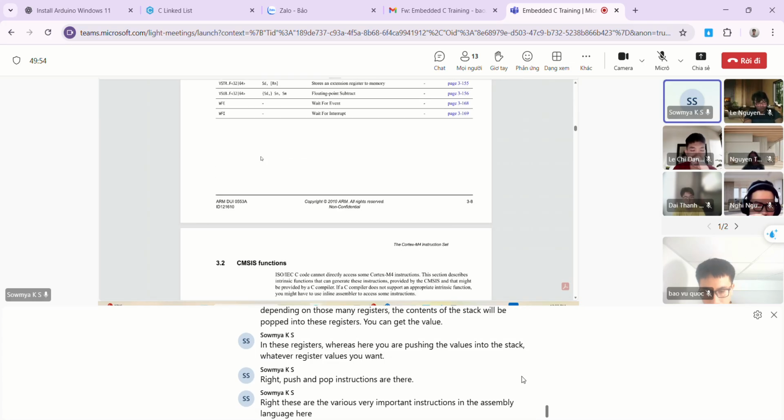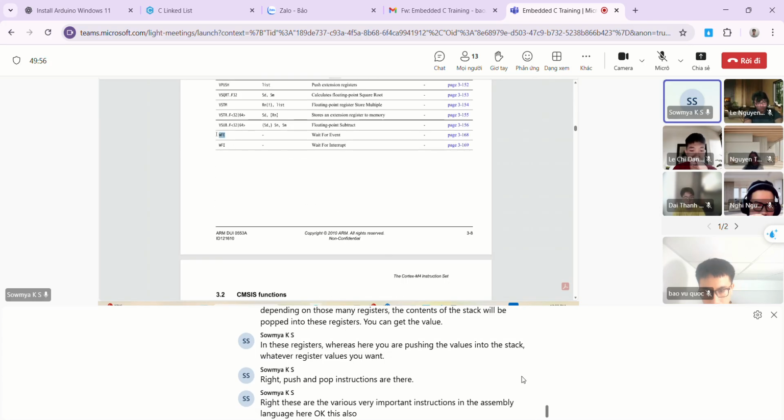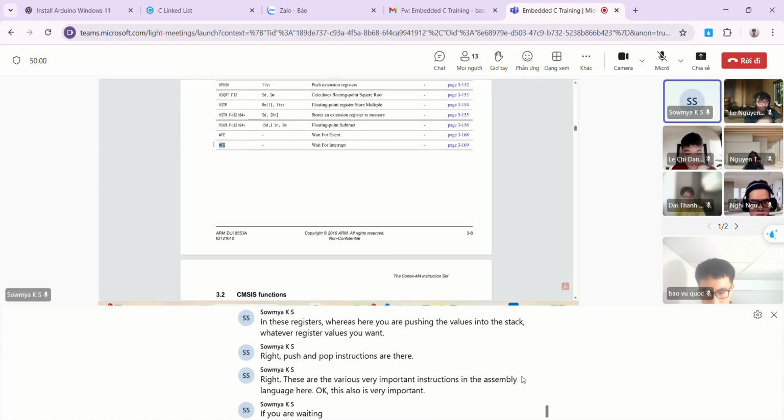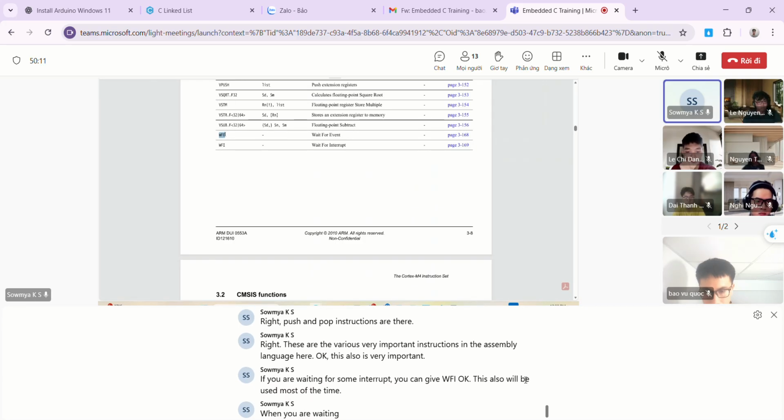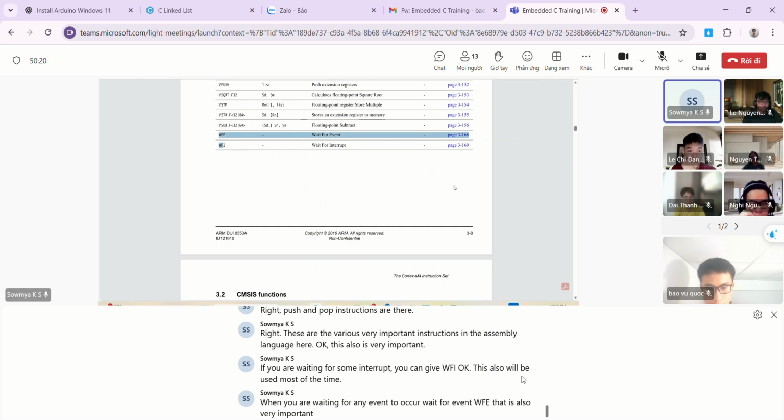This is also very important. If you are waiting for some interrupt, you can give WFI. This will also be used most of the time. When you are waiting for an event to occur, wait for event, WFE, is also very important. These are the very important instructions available.